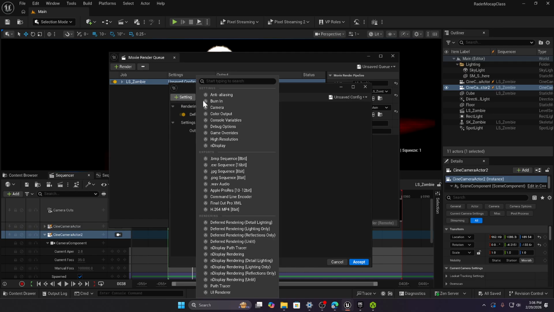If I click on settings up top, there's a whole bunch of stuff that I can do. Recently, Unreal Engine finally got the option to render out MP4 files, which is fantastic for rendering out tests, quick tests. I would never suggest rendering out MP4s for final work.